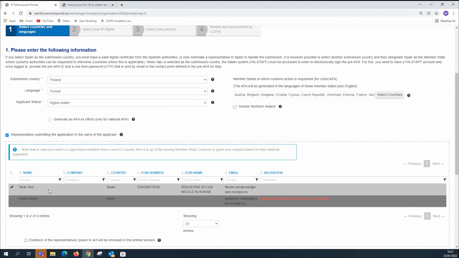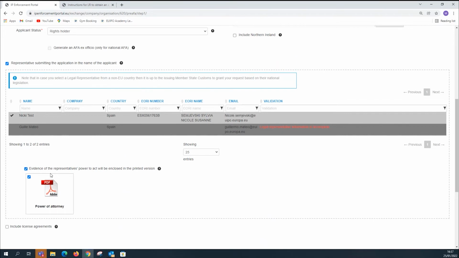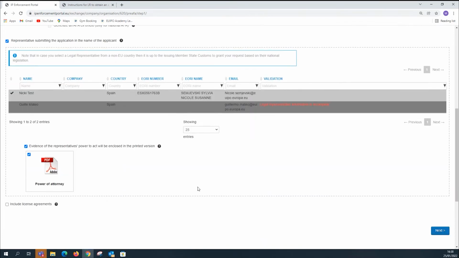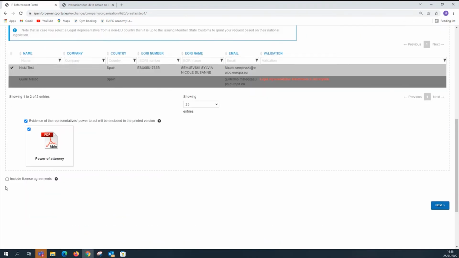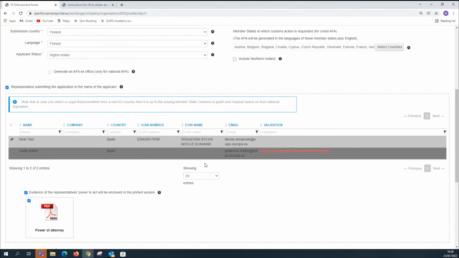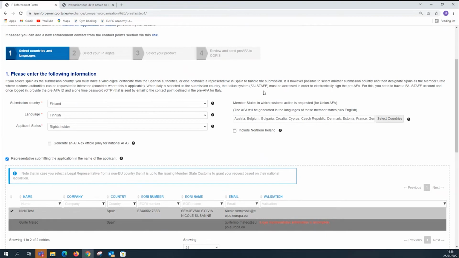So in this case, let's select the one that works. I will attach a power of attorney that I've previously uploaded in the company information, and I can step to the next page. Should there be a license agreement, I can also attach license agreements, but in this case, let's just stick to the power of attorney, legal representative, and we go to step 2.